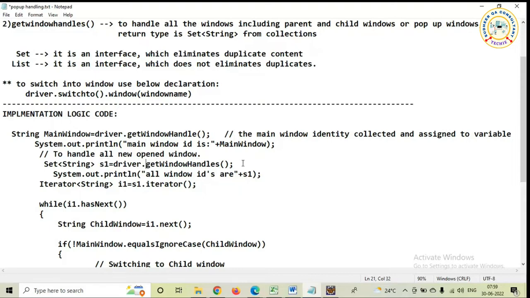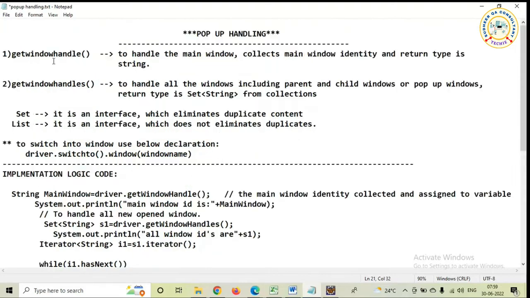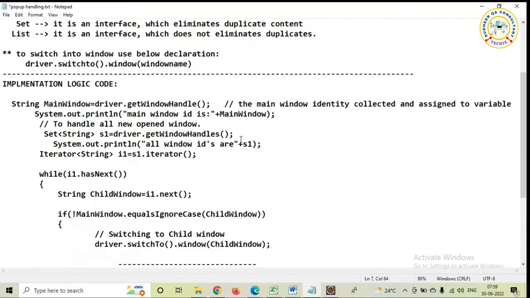Driver.getWindowHandles. When you write driver.getWindowHandles, what will happen? To handle all the windows, which includes parent also and child windows also. That window identity information will be stored in this particular s1 variable. Okay? All parent window ID and child windows ID. How many child windows are there? All IDs will be collected and stored in this s1 variable.